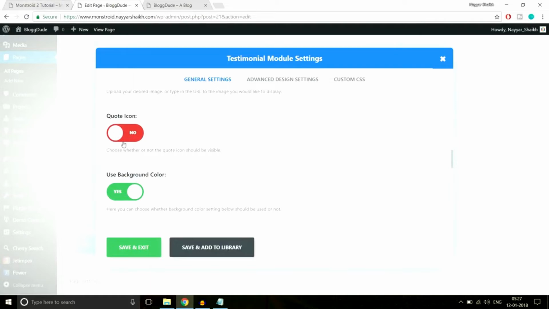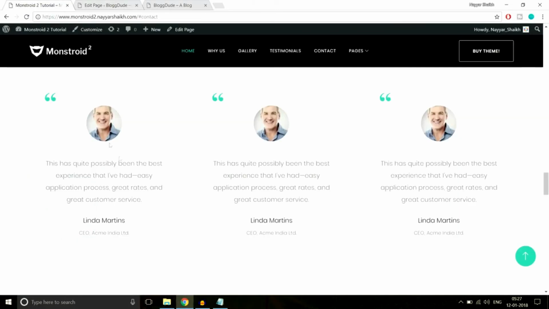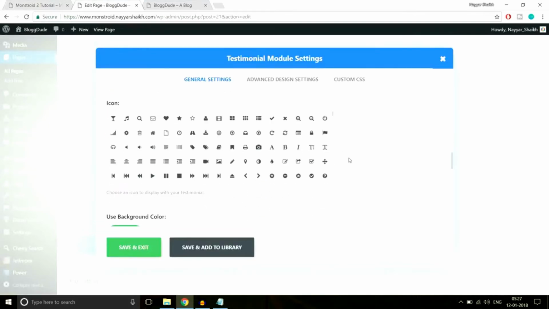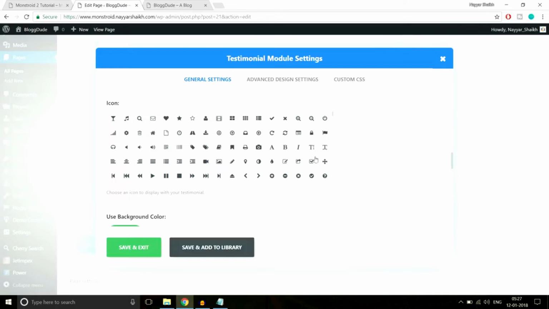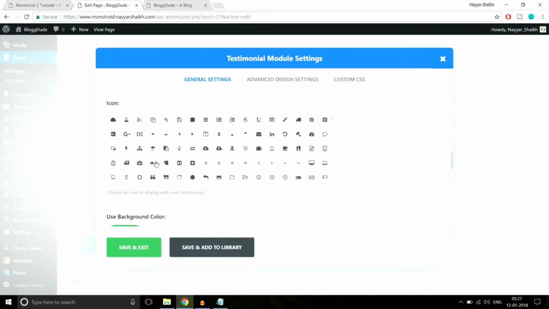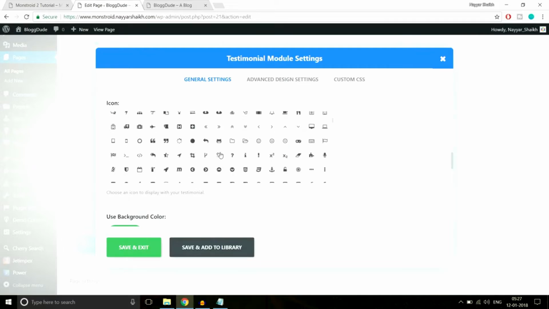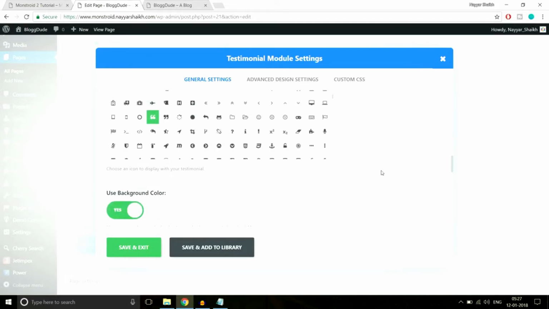Quote icon, if you make this yes, you'll have this quote icon. Okay, this is the quote icon, then it will show. Or you can just select some other icons from here. Let me select the same icon. Let's search for that. It should be at the top, I guess. No, let's see. Here it is. Select this.